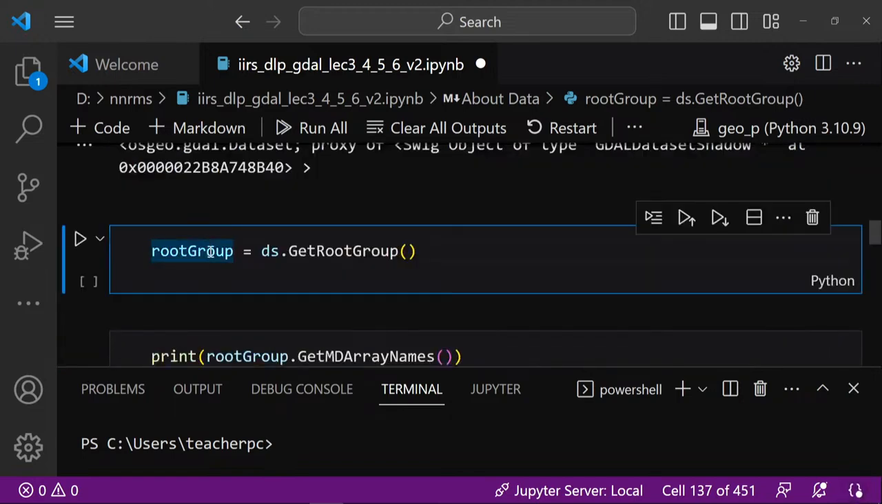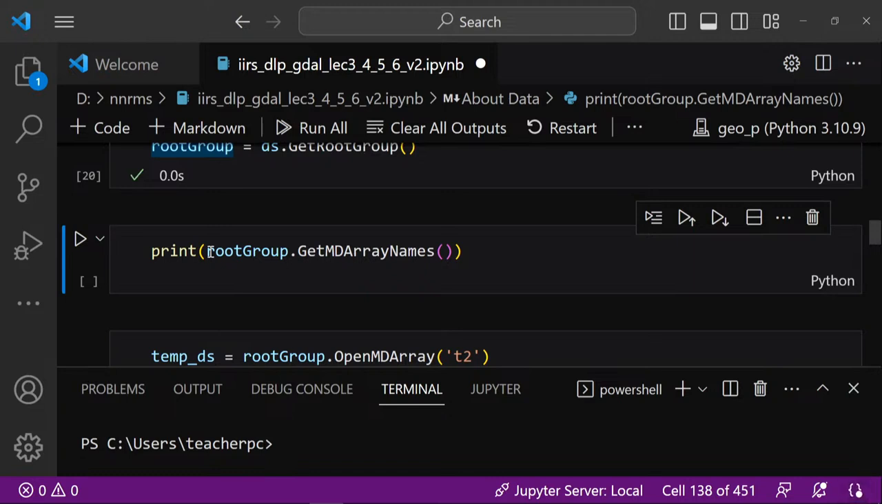Now the first thing we need to extract: in the HDF case we were getting subdatasets. But in a netCDF file the data is organized in the form of groups. So first we need to extract the root group so that we can get all the subgroups of that. If I call ds.GetRootGroup, I will get the root group. Now in this root group I can see which multi-dimensional arrays are there, that is, which variables are available in this netCDF file. On the root group, I will get the multi-dimensional array names.